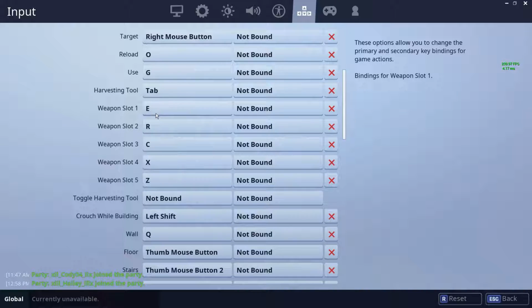Slot 1 is E. It's easy to press with my index finger. Slot 2 is R. It's easy to press with my index finger. E and R are right next to each other. Weapon slot 3 is C. I press C a lot in other games too, usually to crouch, but I just use it for weapon slot 3. It's easy to press. Weapon slot 4 is X, and weapon slot 5 is Z. X and Z are usually going to be my healing or explosive slots. I'll always keep a healing in slot 5, maybe explosive in slot 4.